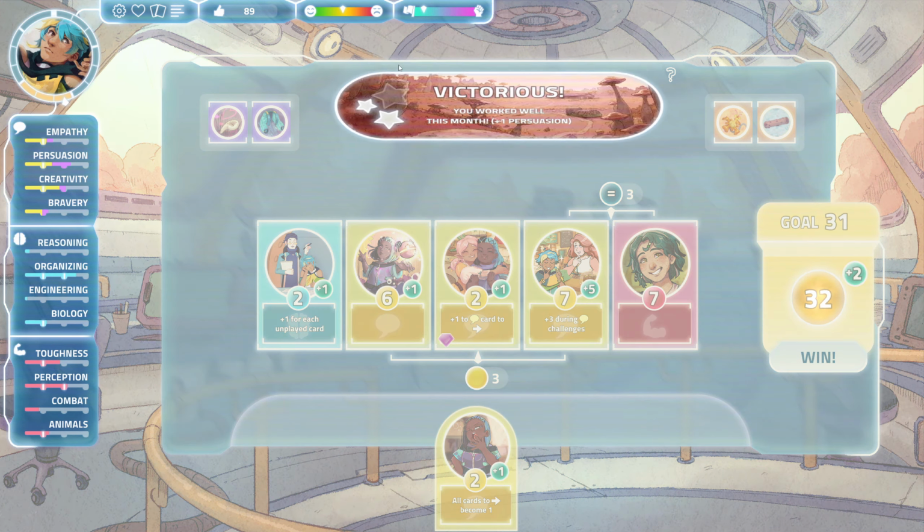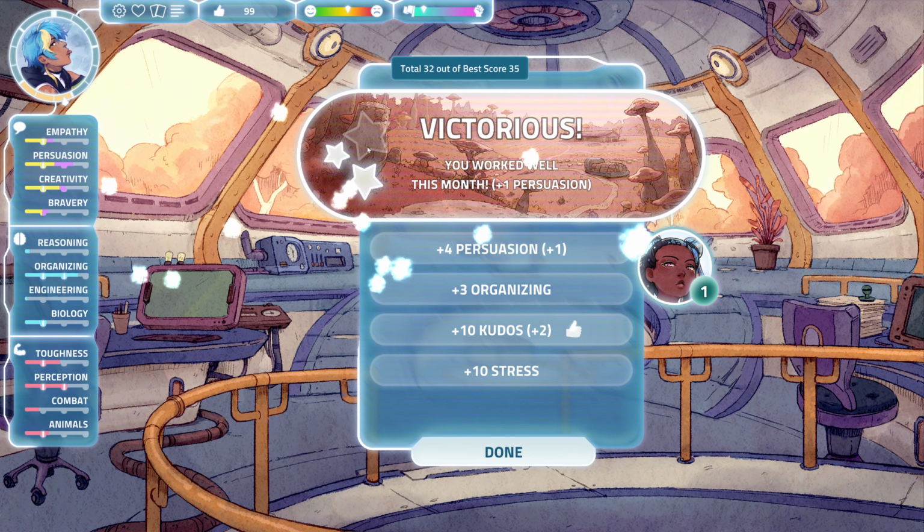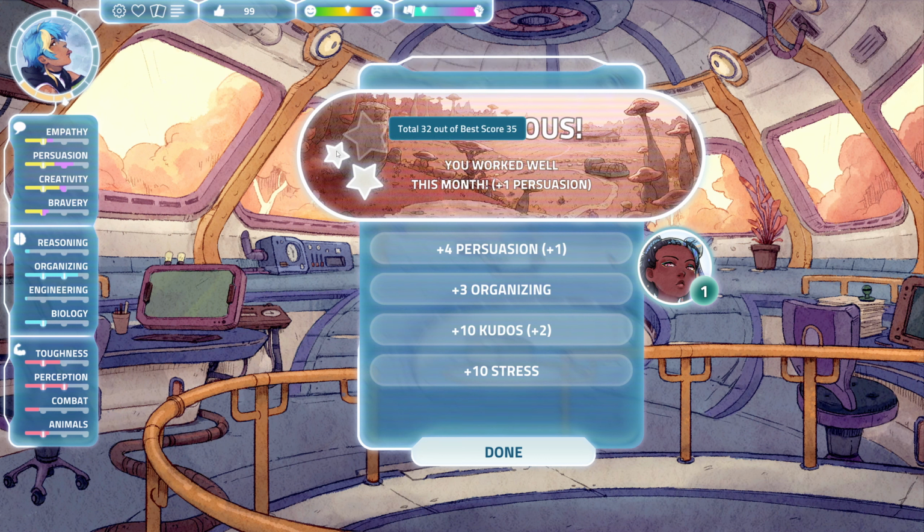And if you click win up here on the top, it'll show you the best score you could have gotten with your cards. So we could have gotten a 35 there if I had been being more studious about it and paying attention. But you still get a bonus for filling out any of these stars. You see here I got an extra persuasion and an extra 2 kudos.